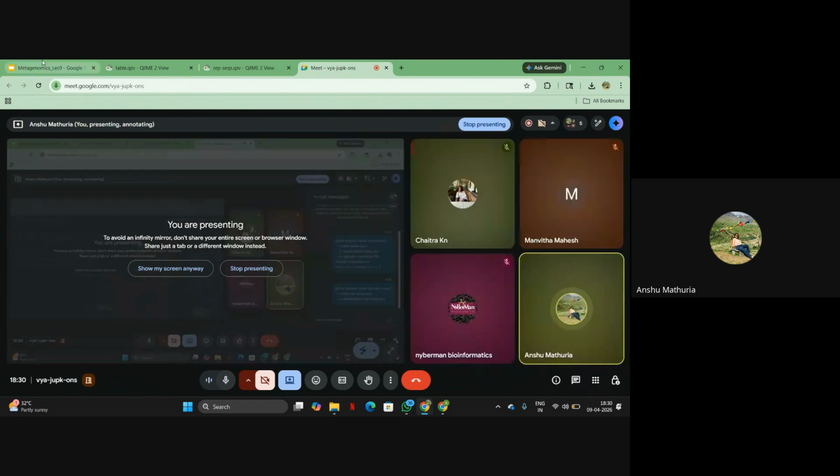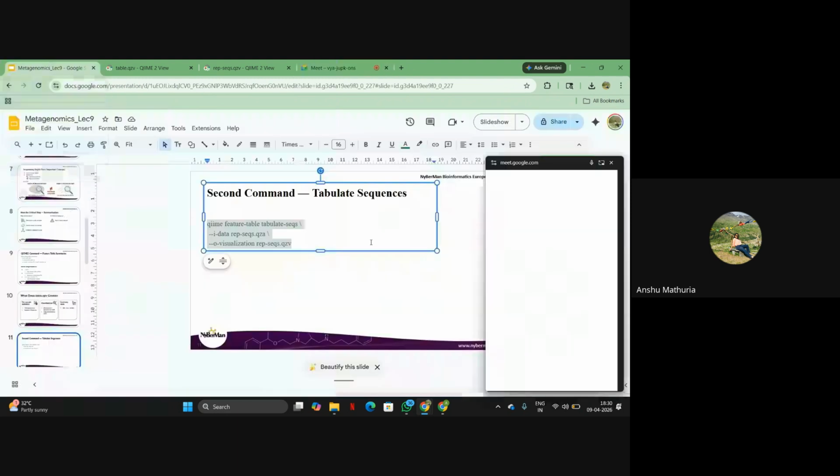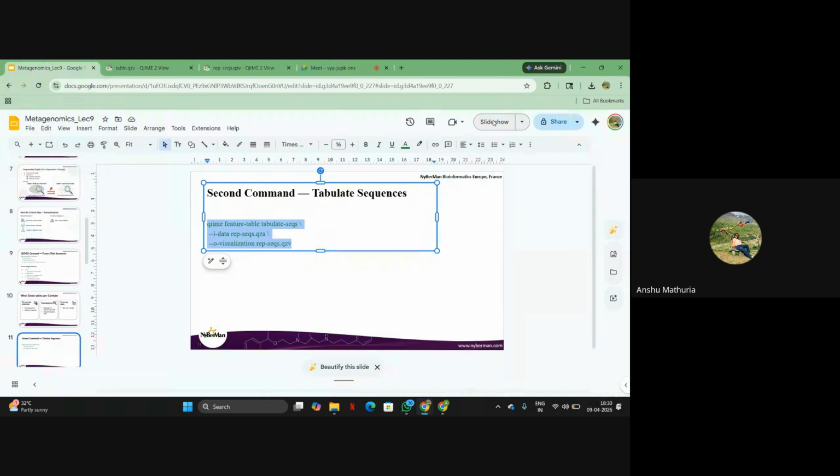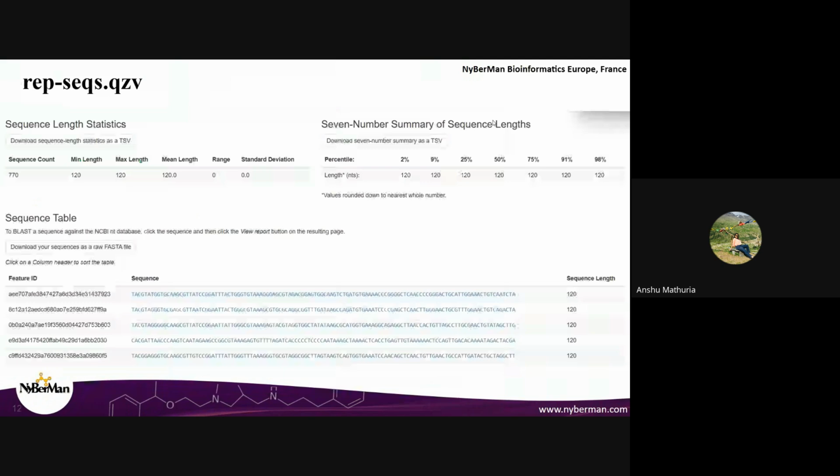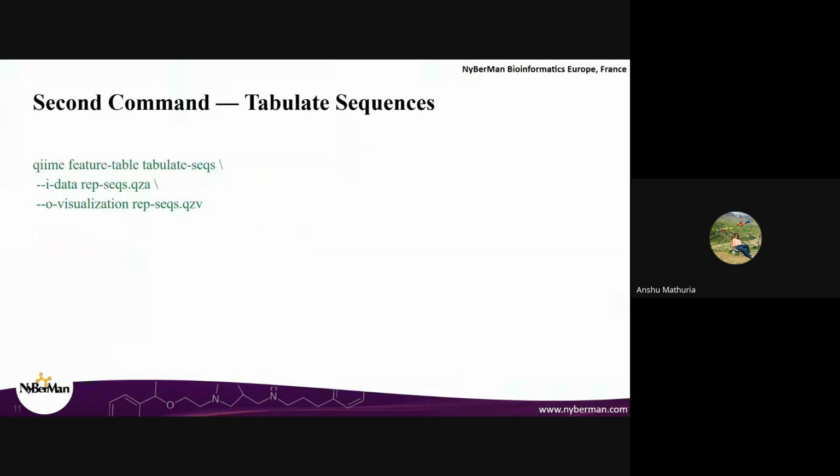So basically this entire feature table generation is based on the conversion of those QZA files to .qzv files, so that we can visualize them and take out a biological interpretation from that, so that we can move on to the further post analysis step, that is the generation of phylogenetic tree and alpha beta diversity analysis, all of that. So did you guys run the command?